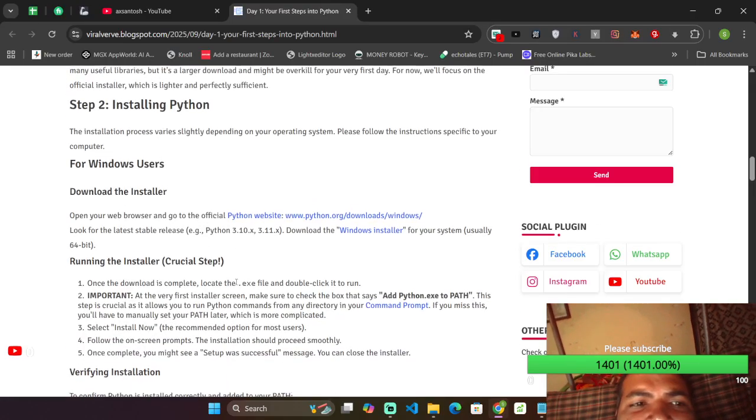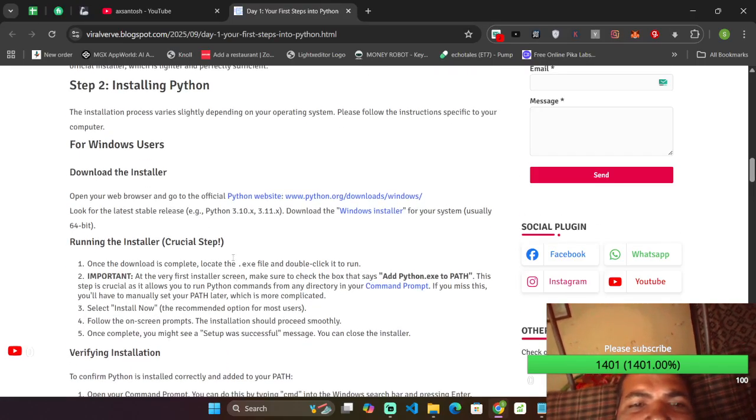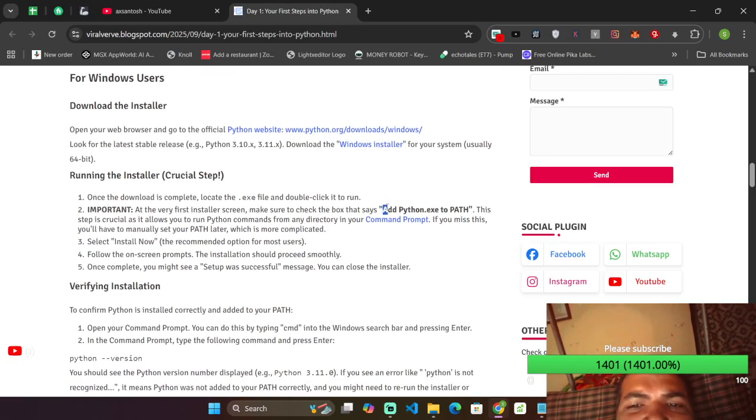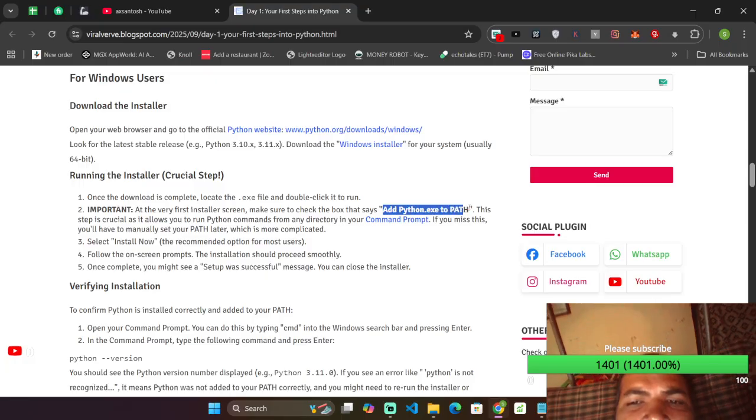To install Python, you have to choose the distribution over here on python.org. If you are on a Windows computer, you will download and install this. When you are running the installer, ensure that you add python.exe to your path. You set it as a path variable so that you can access it across the command prompt.